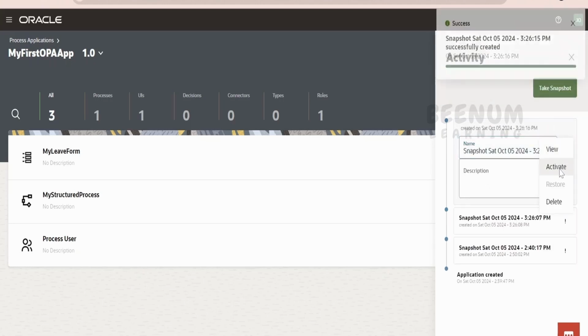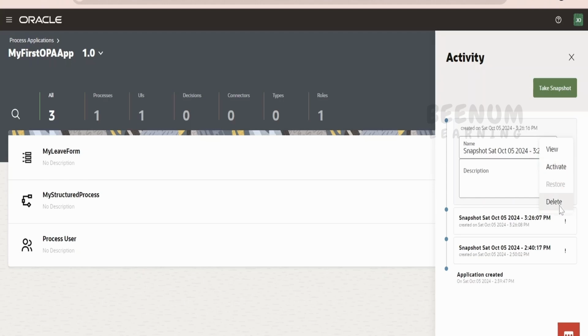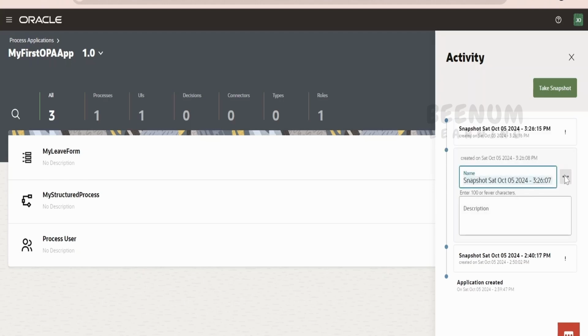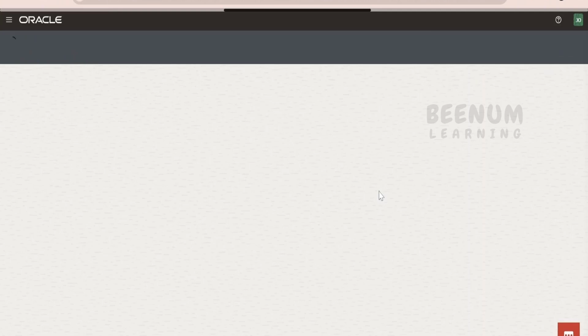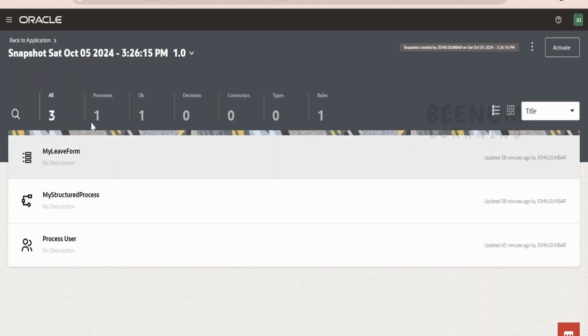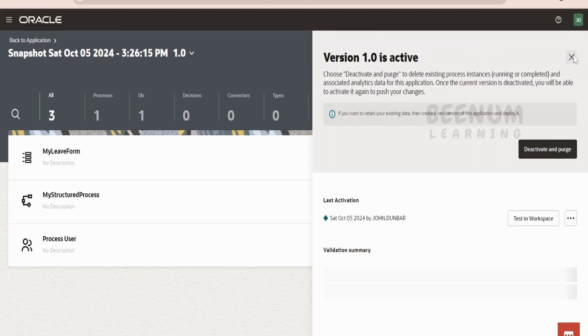Now, suppose you want to activate this particular snapshot, we can just select this. If you click on this particular snapshot in the menu, you will get activate, view and delete. If you want to view, just click on view. It will load your process application like this. So what you had taken as a snapshot at a particular given point of time, you can just click on activate and that particular snapshot will be activated.